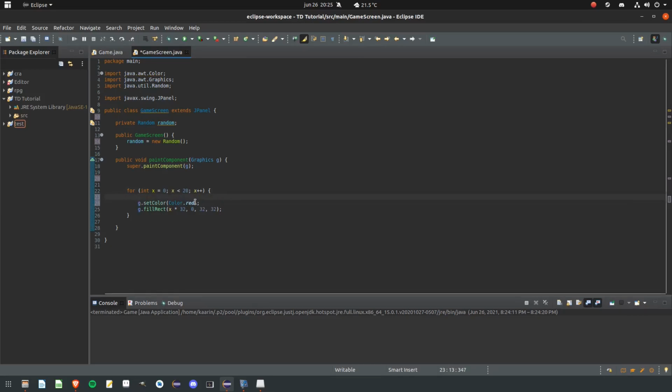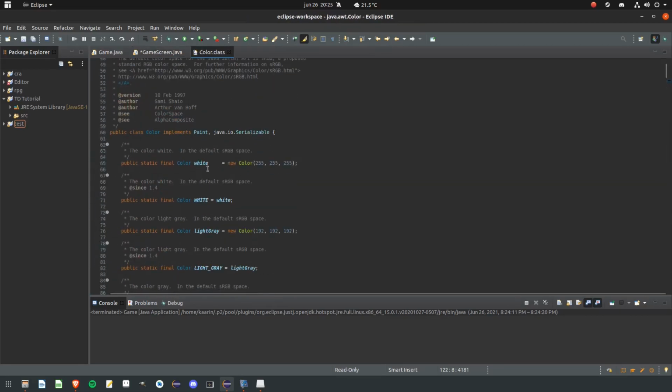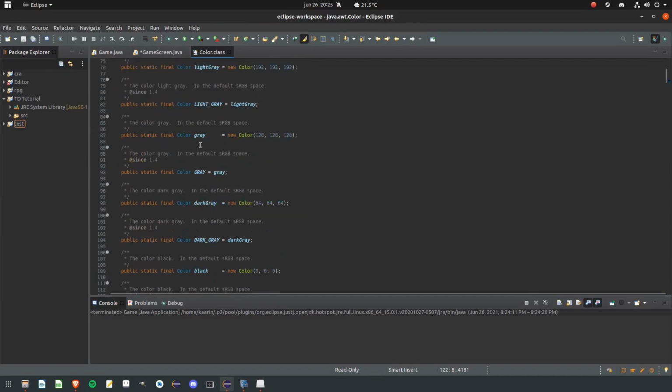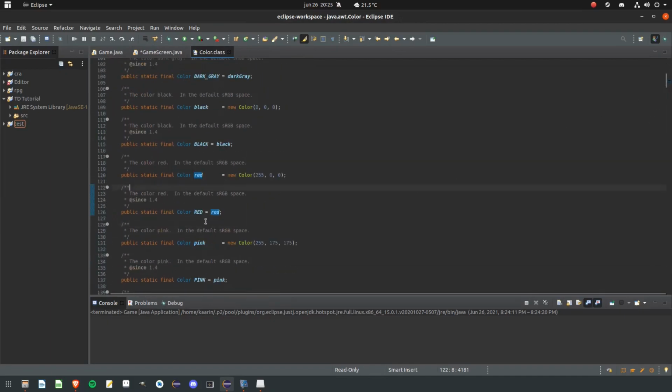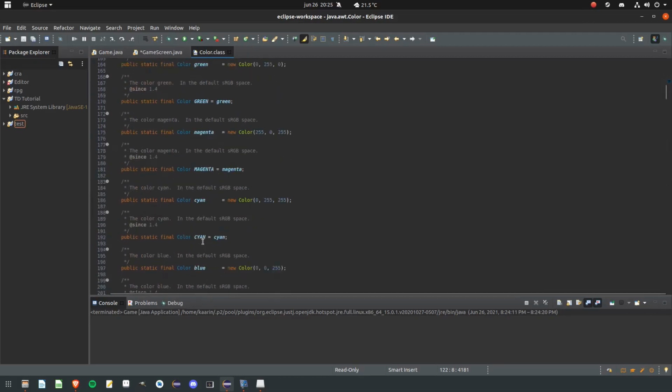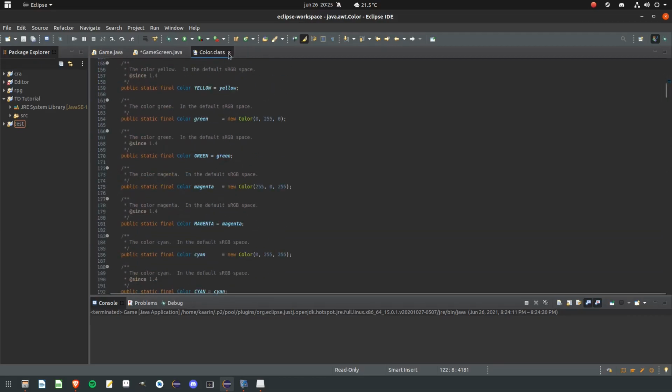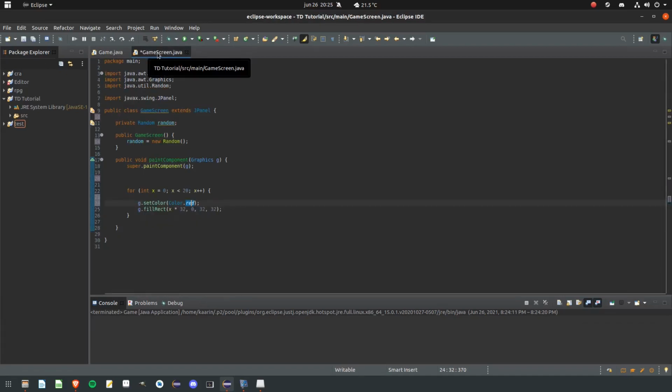And if we want to make a custom color, let's see how many colors there are predetermined. We got white, light gray, gray, dark gray, black, red, pink, orange. You get the idea, the most basic ones. But what if we want to make a custom color? We can do that by going new color. And this color takes in 3 parameters, red, green, and blue, from 0 to 255. You've most likely seen it before in some painting programs.